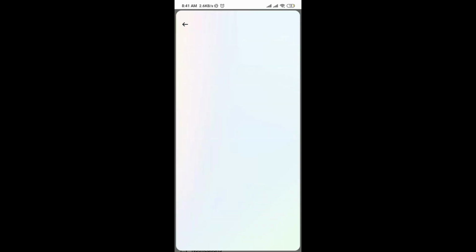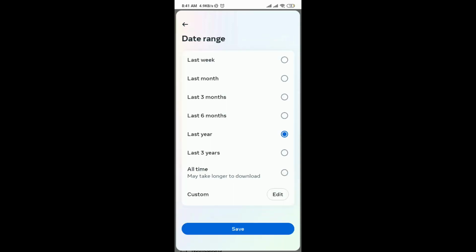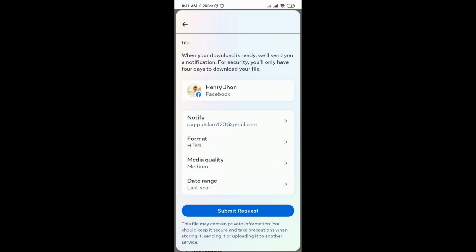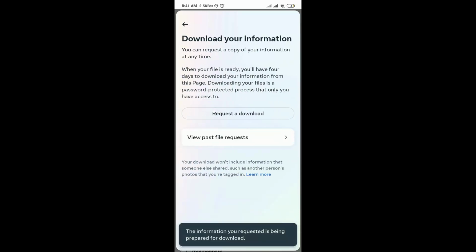Okay, now click on here date range. Here select how old data you want to download. Okay, I'm gonna select last 1 year. Okay, then tap on submit request. As you can see, my request is submitted. Now you have to wait for a few minutes.